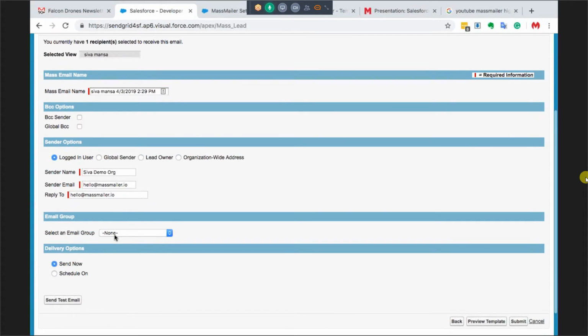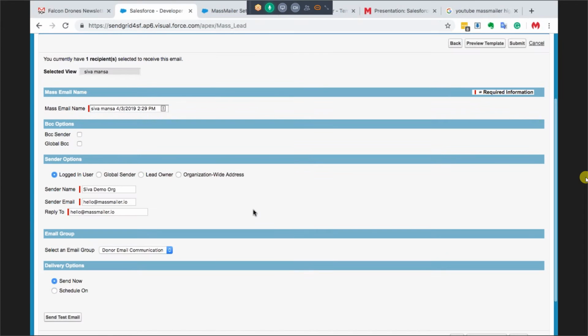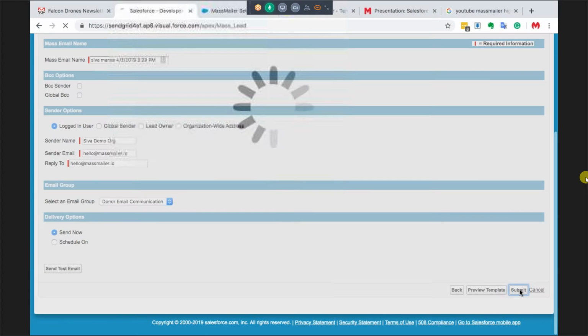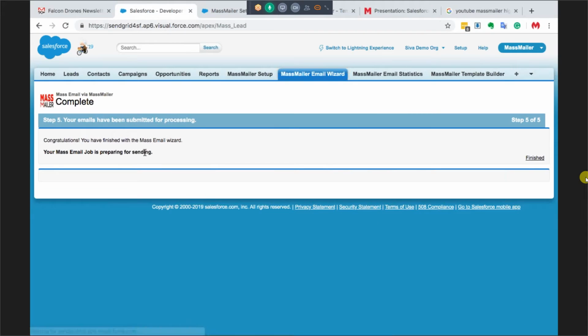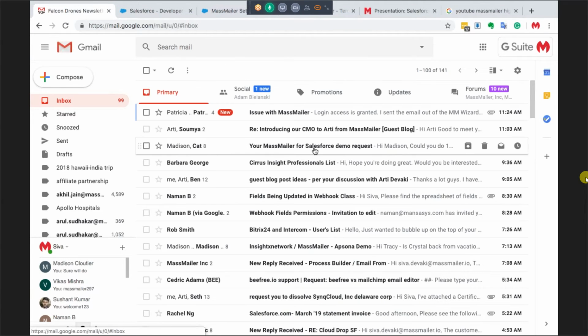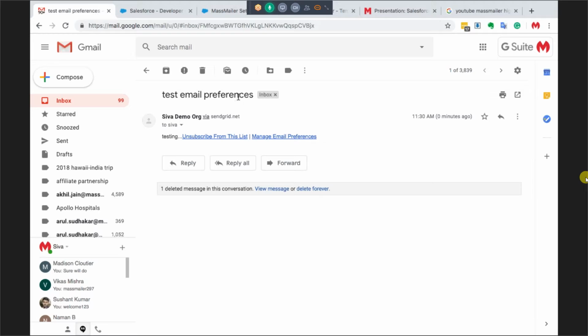And if you're going to send this to a different group called donor email communication, then the rest I'll keep the same, and then I submit. So now I would receive an email just because I did not unsubscribe from that group, right? And I will also have an option to change my email preferences. So we just did this.